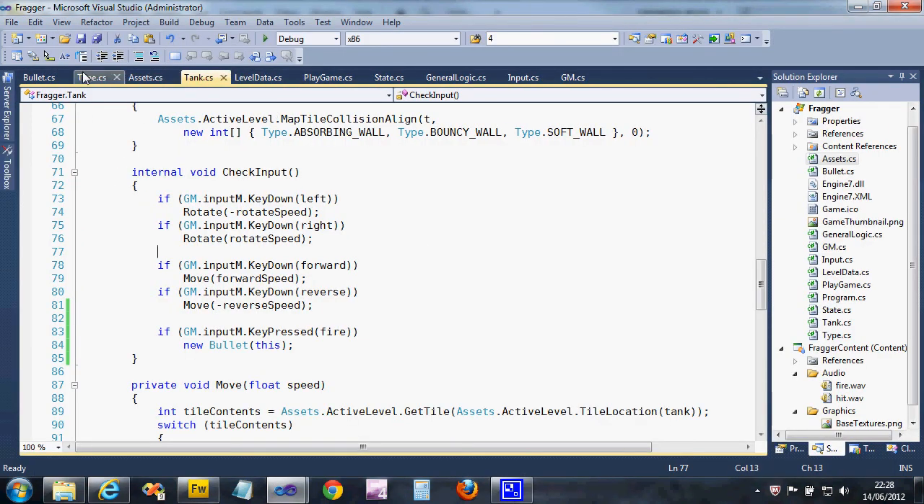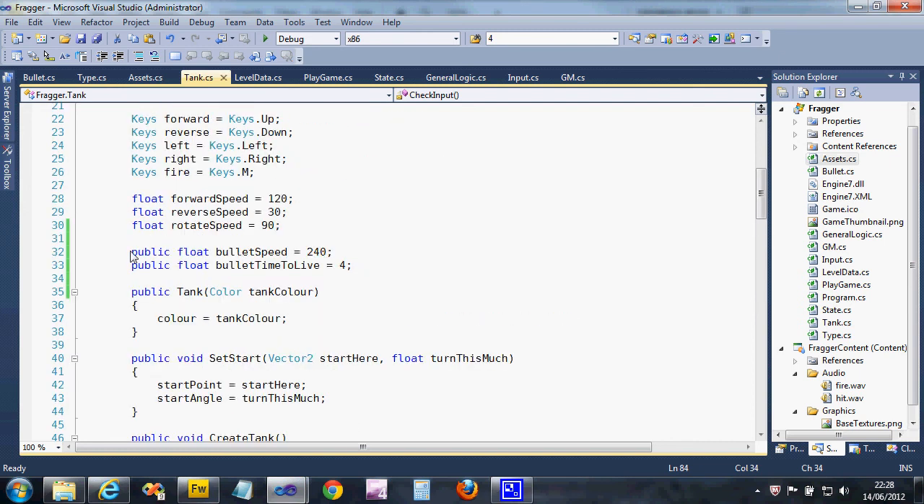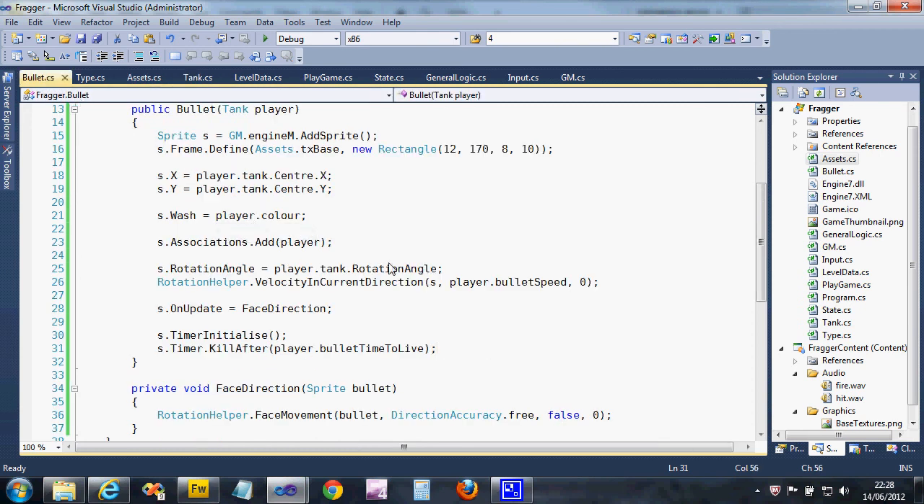Let's just recap what we've done. We added input code to check for when we press our fire button and we create a new bullet. We added a couple of values that we made public so we could access them outside of the tank. Bullet speed, which is how fast we want it to move, and time to live, which is how long we want it to live. We created a new class called bullet, and it doesn't do much at the minute.